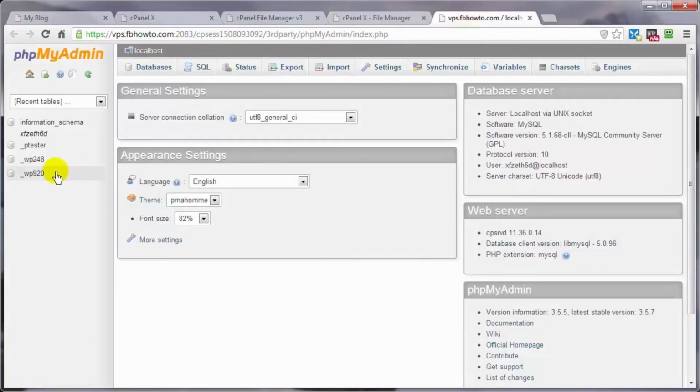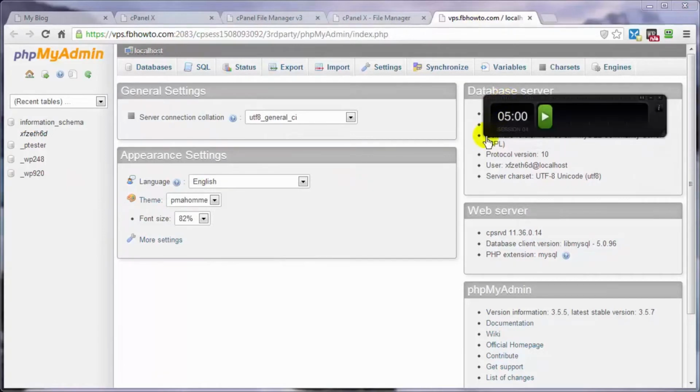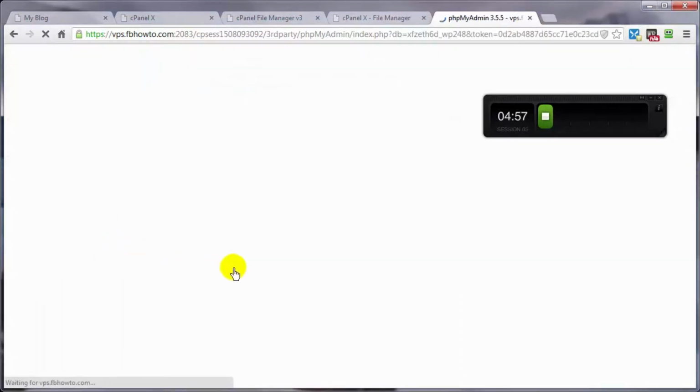Come on back here. Oh, and before we get things started, let me bring in my timer here just to show you it is going to be done in less than 5 minutes. Matter of fact, spoiler alert, I'm going to show you 2 different ways you can do this. So let's go ahead and click on this. Wait, let's start the timer first, make it official. Okay, now let's click on this.